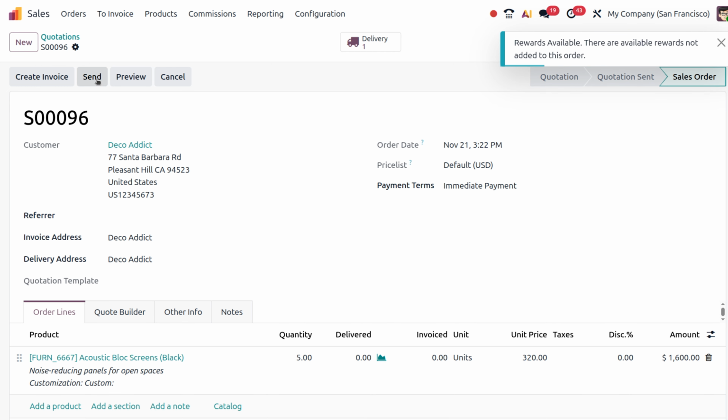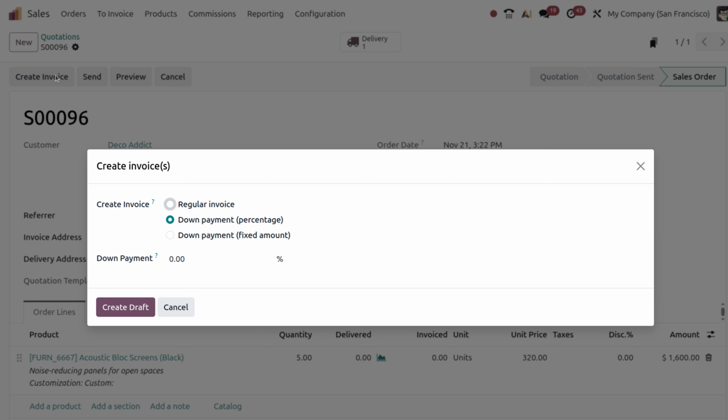So in Odoo 19, you must confirm the sale order before creating any invoice. Okay, now let's create an invoice. For creating an invoice before delivery, you can simply see a button on the top of the sales order. And there you can find a wizard like this.